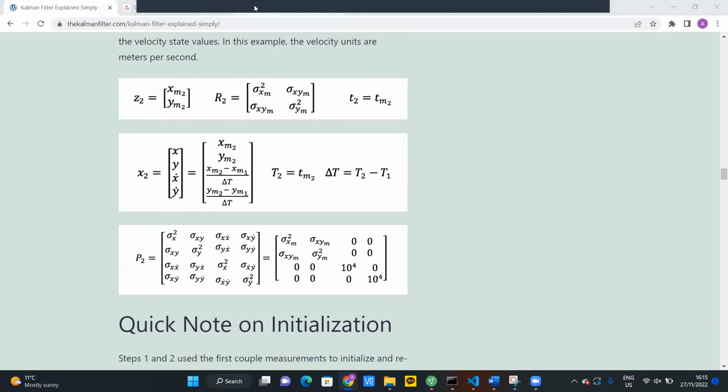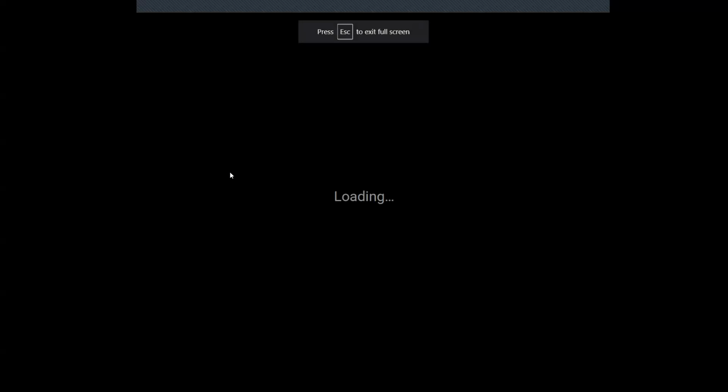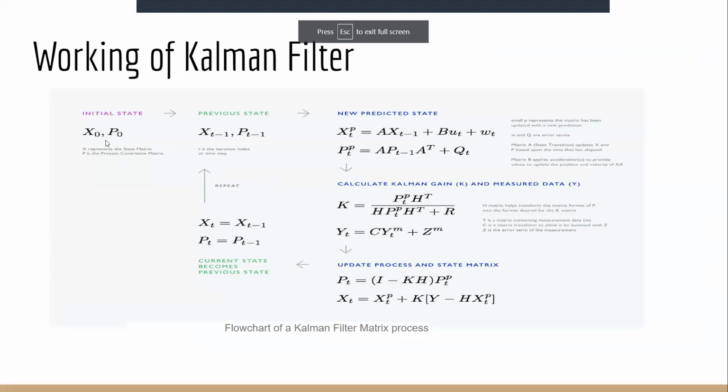Now, coming back to the presentation slide. So now we have the initial state. So these are the states. P stands for the noise matrix, or simply it is related to the WT matrix, which we have seen in the previous slides. Now, using the previous state, this initial state becoming the previous state, we can predict the new, coming state using those simple kinematic rules. But we are also accounting for the noise.